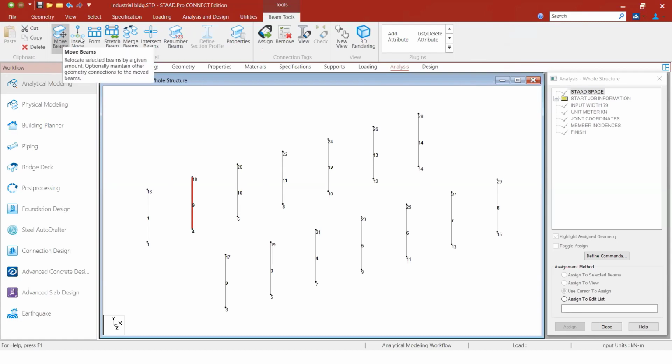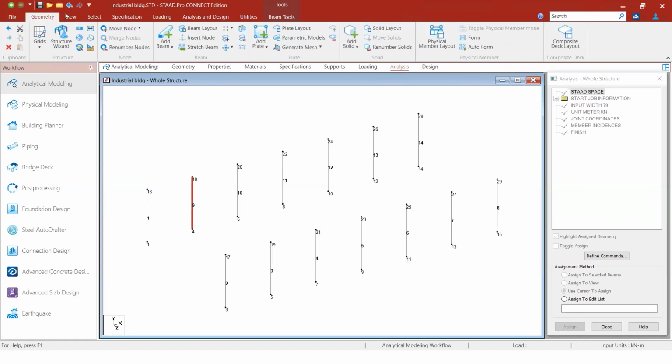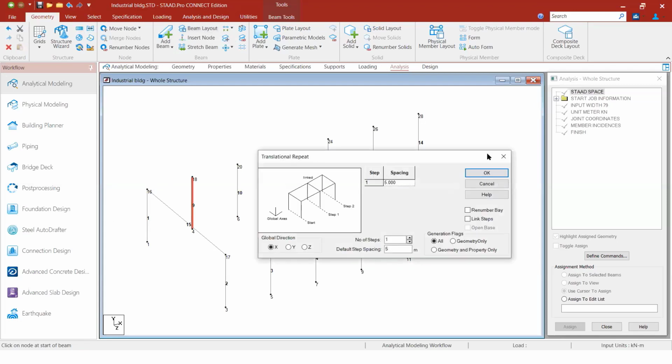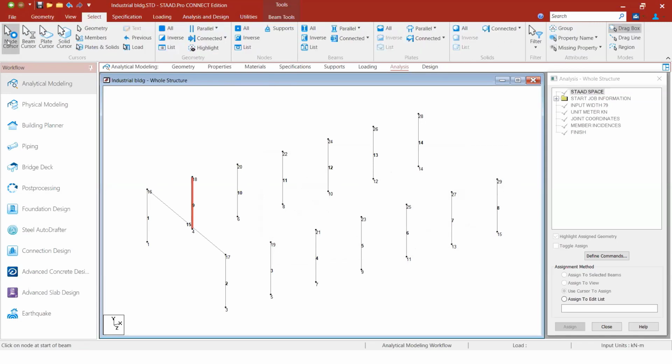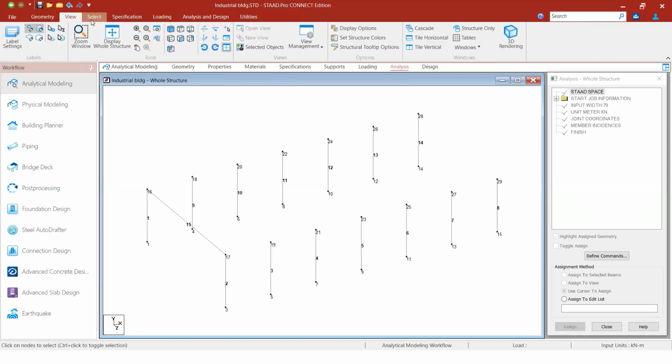If you want to move beams, for example, I'm just creating a beam here. Okay, and I'm creating and inserting a node, right? I'm using the node cursor and just inserting. If you want to create a node here, you can just click on create.